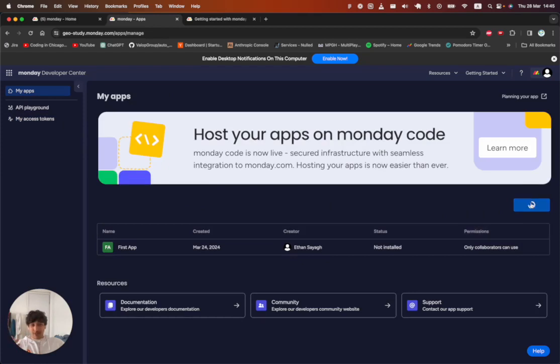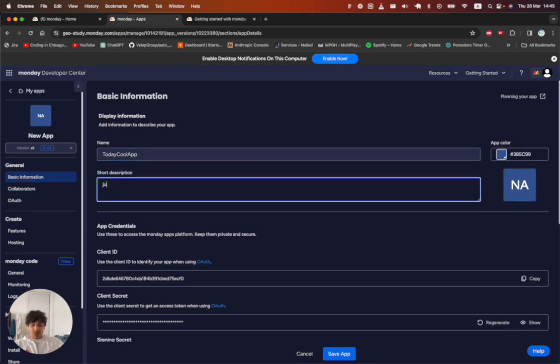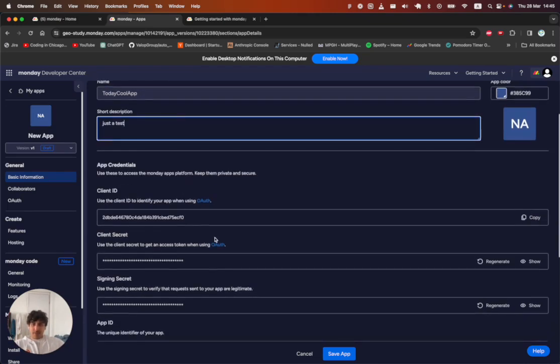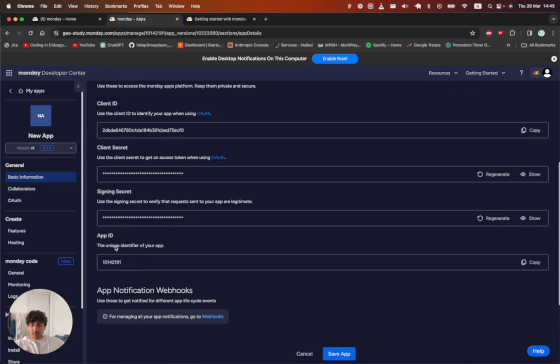So how do you create an app? You press on the button, create an app. So I will call it Today Cool App, just a test. So here we can see we have a client ID, client secret, a signing secret, and app ID. For the moment, we just need to remember the signing secret and the app ID. It will be relevant in just a few minutes.